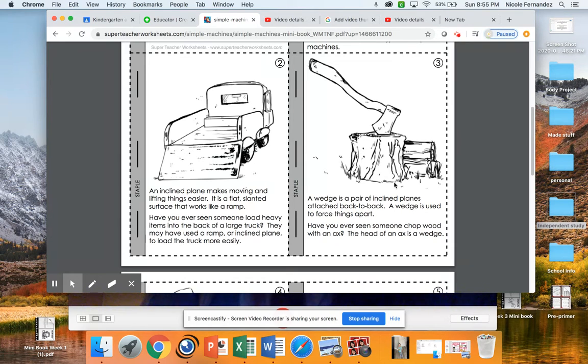The next type of machine is a wedge. A wedge is a pair of inclined planes attached back to back. A wedge is used to force things apart. Have you ever seen someone chop wood with an axe? The head of an axe is a wedge. Another example of this would be like a knife cutting butter. It cuts in the middle and it creates that wedge.